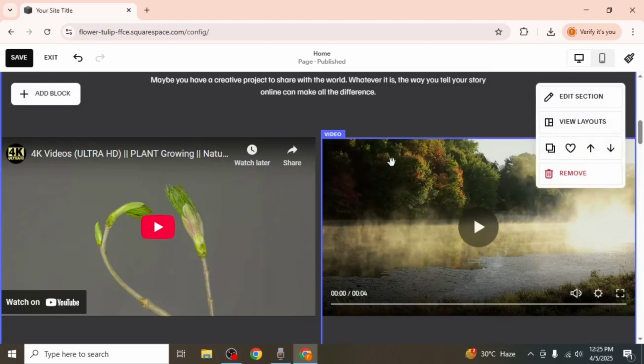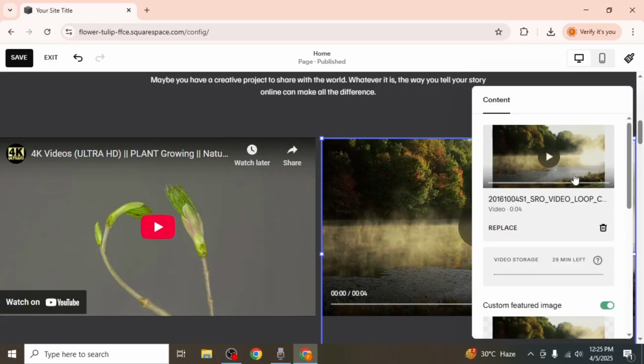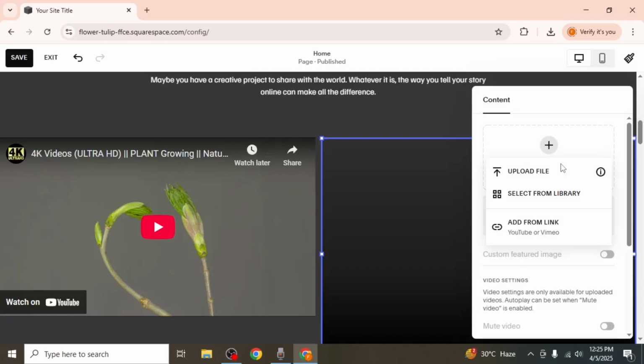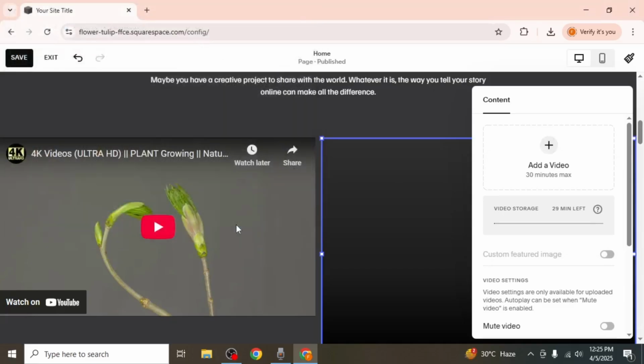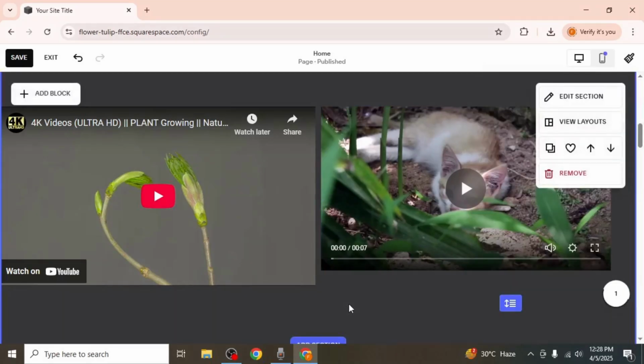Similarly, you can click on any other video element that's available in the section. Again, click the pencil icon, delete the existing video, and then click Add a Video. Now, for example, if you want to upload a video from your device, click on Upload File, browse for the video on your system, and wait for it to upload. Once it's done, your video will appear in the selected section. And this is how you can add videos to Squarespace.